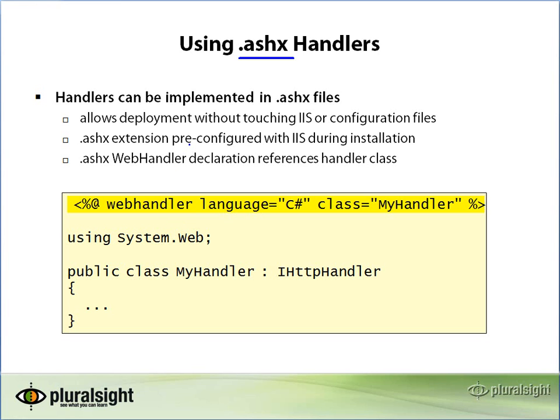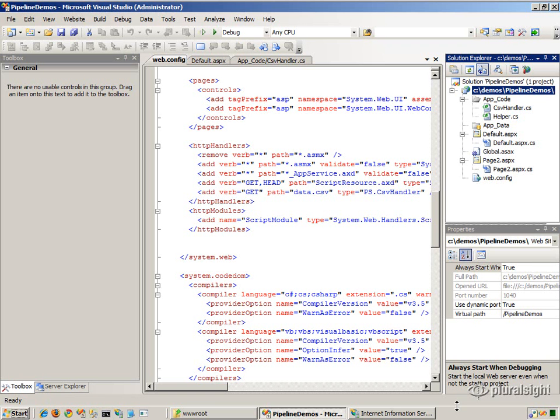And the advantage of using ashx is that you won't have to configure anything. You don't have to configure anything in web.config, and you don't have to configure anything in IIS to get a request dispatched onto your own custom handler class. So let's go ahead and just try this real quick to give you a sense for what's possible.